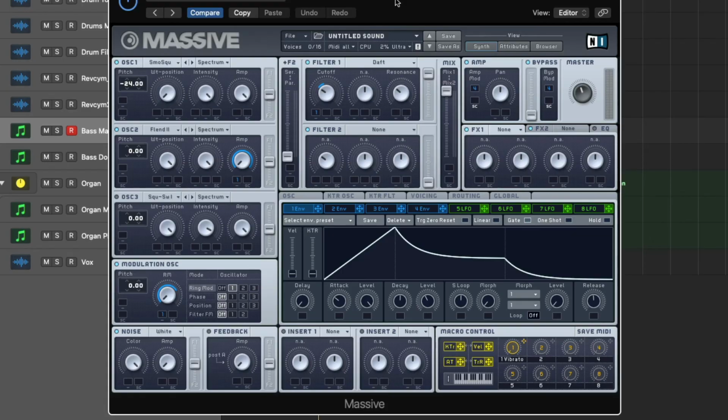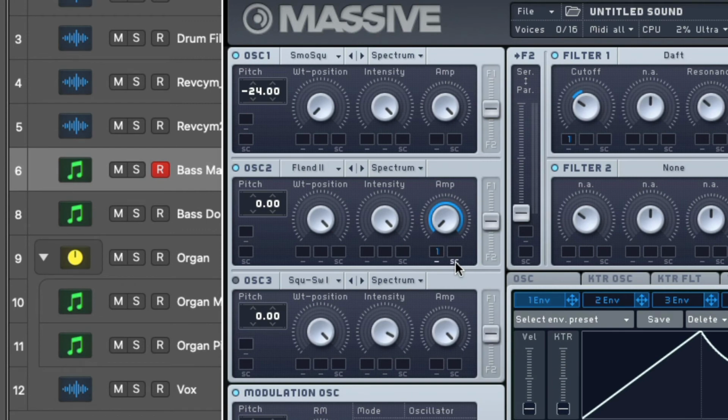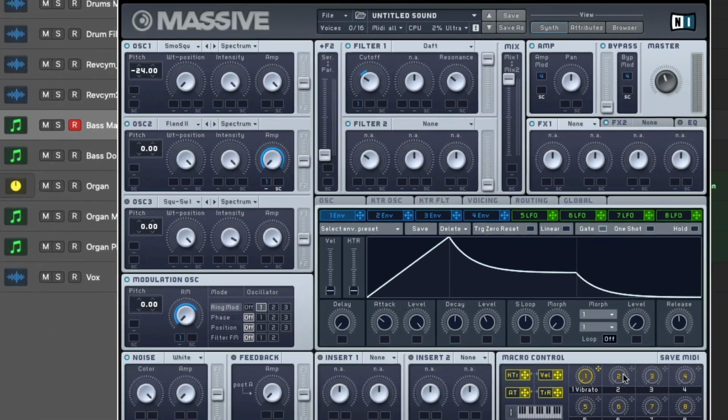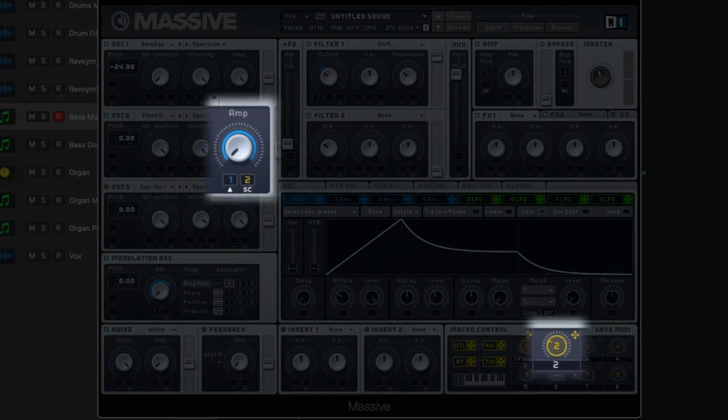We can now engage Massive's sidechain option to provide us with more control over our modulation amounts. By clicking the SC button and selecting the upwards arrow on our modulation slot, we can now control the amount of modulation being applied to this control, utilising a macro by clicking and dragging the crosshair to our sidechain slot on our amp control, thus creating a volume control for the amount of modulation being applied to our Oscillator 2 amplitude.